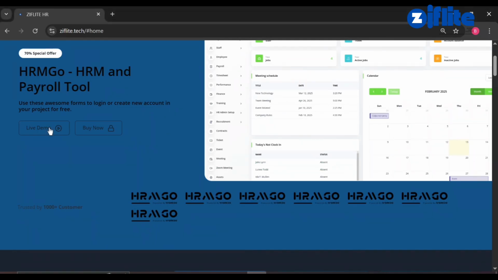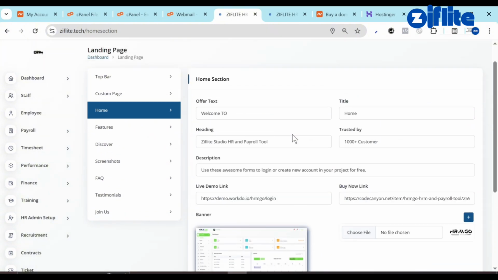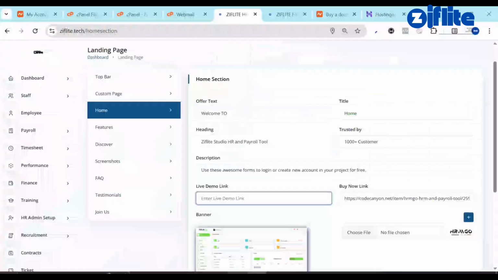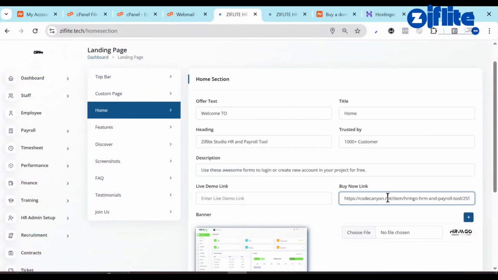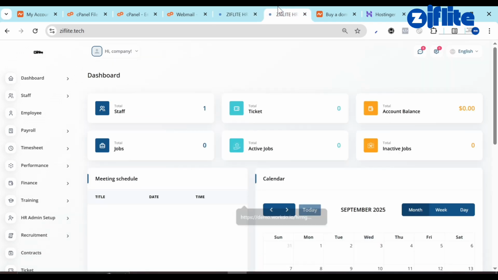Now, there are two buttons, Live Demo and Buy Now. For these two buttons, we will change them. So where we have the live demo link, we're going to change it, right? Now it's written live demo, so you can change it here, and also the buy now link. You could put here the login link, so login to the HR system.